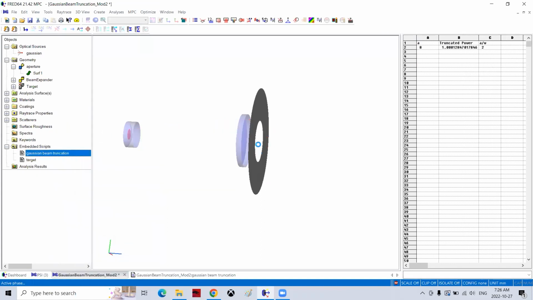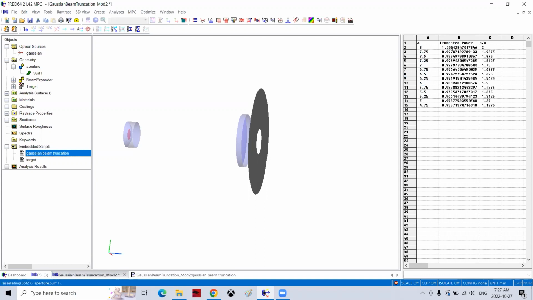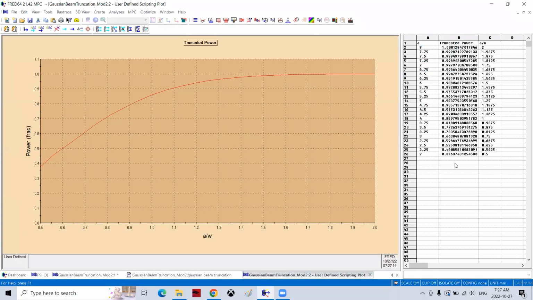I'm going to right click, run my script. And you can see here in the 3D view, the aperture is changing. My script is dumping the data in the output window, where we're dumping the semi-aperture of the aperture, and we're calculating the truncated power passing through the system. So we're truncating this Gaussian beam, and we're understanding as a function of the aperture how the power decreases. And Fred automatically plots the graph of this.